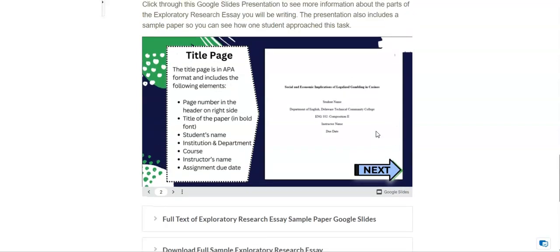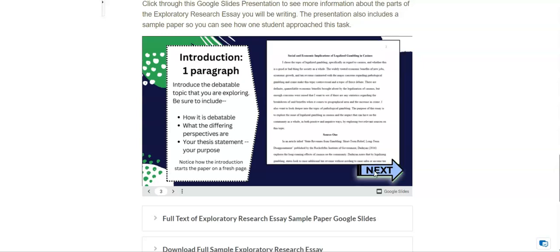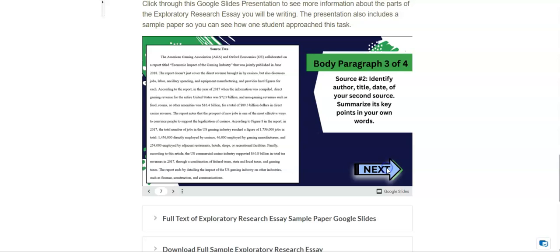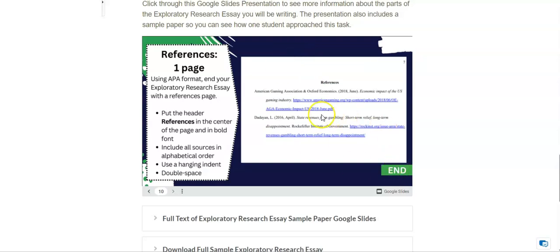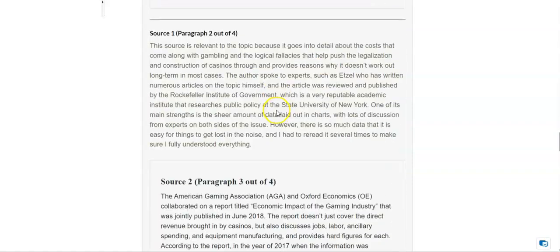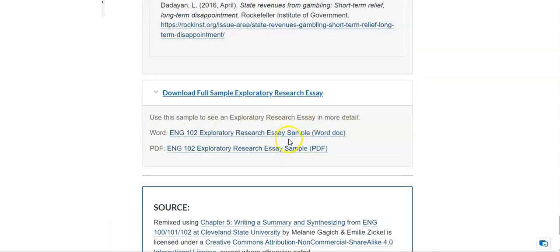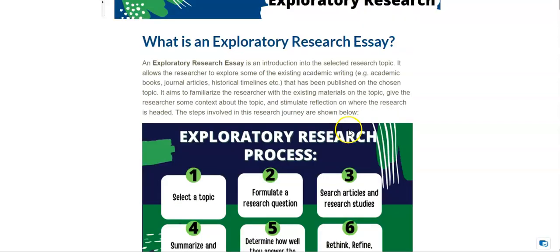You have this very helpful page on the sample paper. Utilizing a former student's paper, we have broken down what it is that you are expected to do in your own exploratory research paper. So you can access that resource, the Google Slides, and also the full text of the paper. So you have the full text in the D2L format, but you can also download it in either Microsoft Word or PDF format.